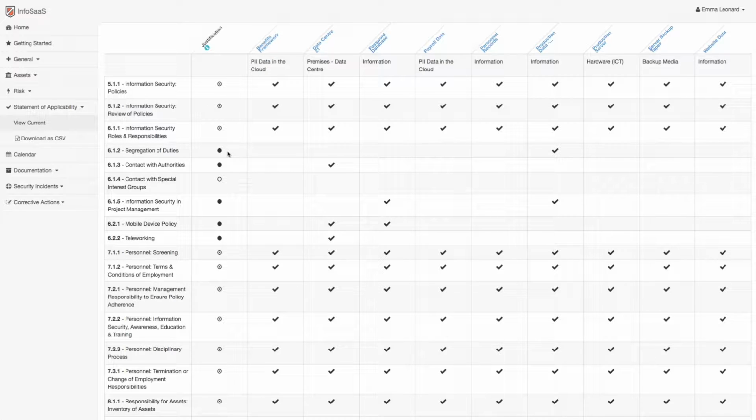When your external auditor looks at this statement of applicability, they can easily understand why a control has been selected. For audit purposes, many auditors like to have a time-stamped piece of evidence that they can refer to, so we also have an option to download the statement of applicability as a time-stamped CSV spreadsheet. You can take a specific snapshot for your own records at any time.